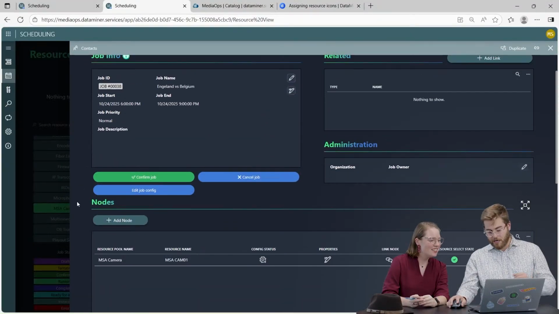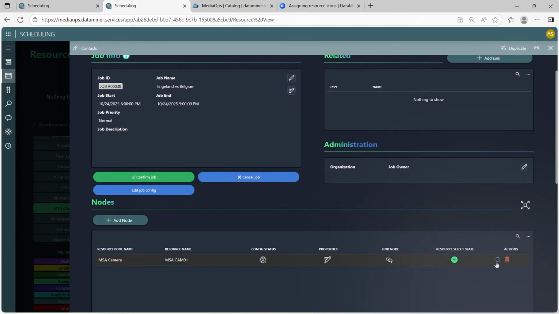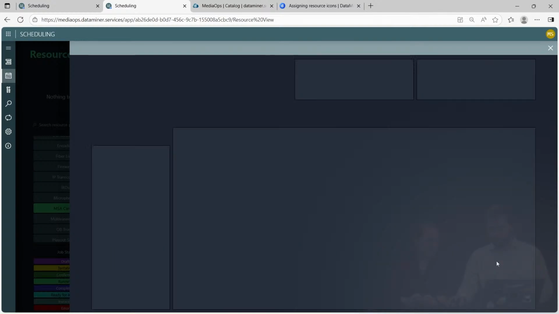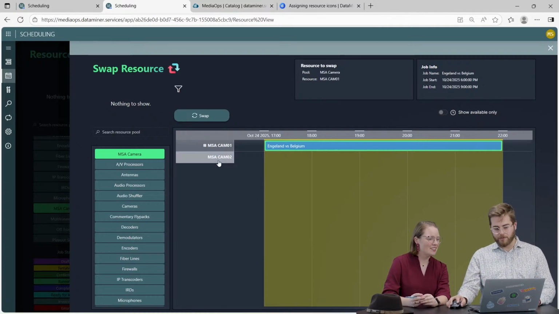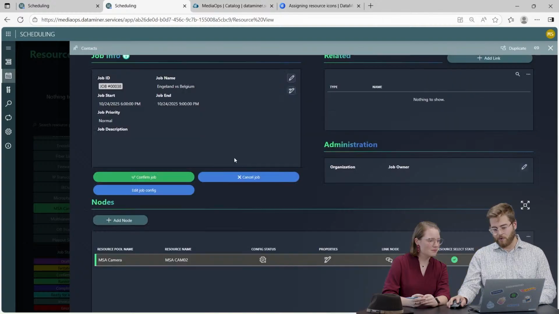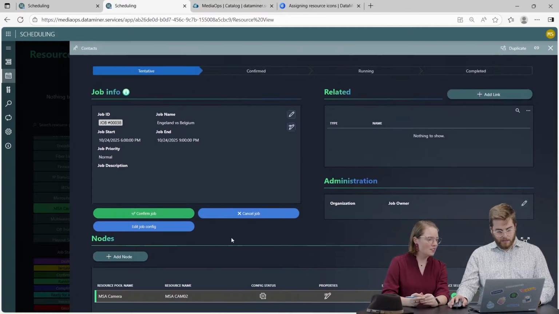Indeed. Okay. Imagine now that camera 1 would not be available for whatever reason. There is also an option to switch to another camera. So here on the right hand side you have these arrows going in a circle. If you click on those, swap resource, you get to the swap resource panel. You can select another resource, and you can click on the swap button, and immediately another camera will be selected. Okay, nice.